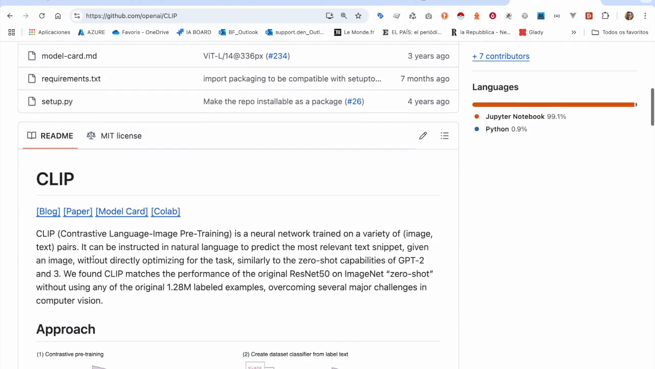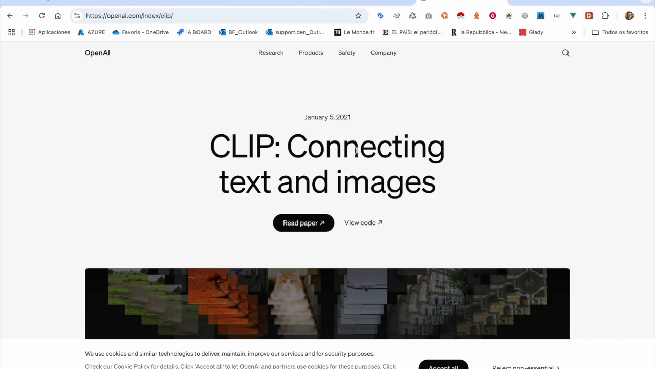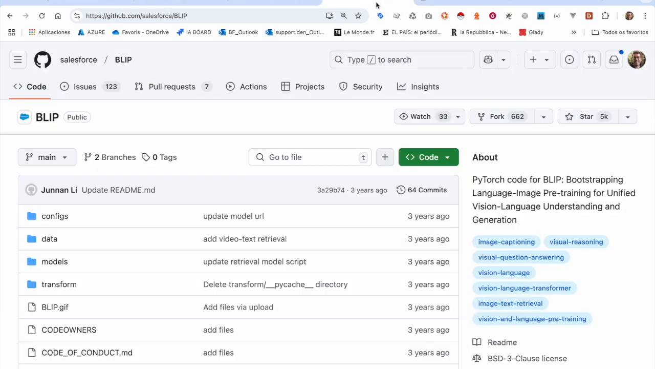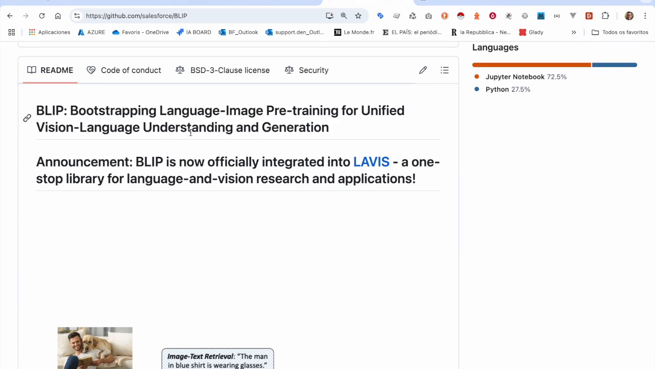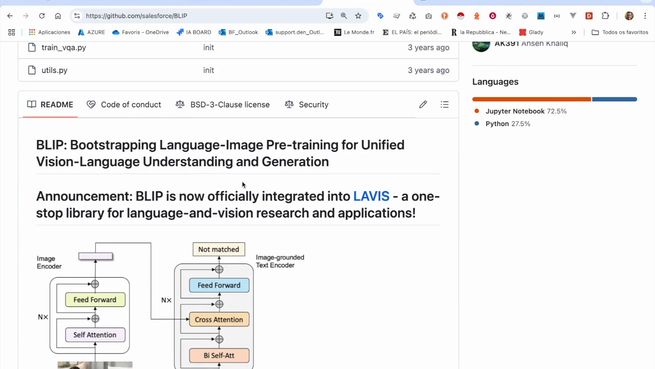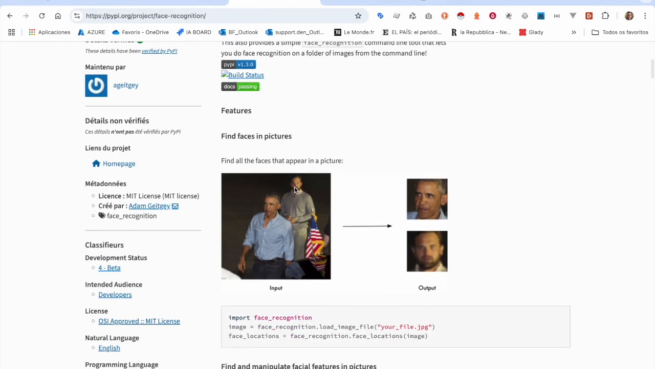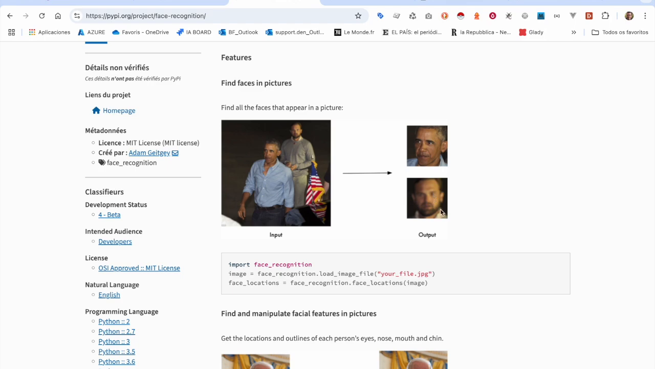But CLIP, this is great because you can match natural language queries, in multiple languages, to search on images. This is a baseline connecting text and image. This one I didn't know, but it's a good vision-language understanding and generation model. And this one is also face recognition. This one I've already used a long time ago, maybe 2 years ago, and it's still good stuff that has been made by this guy.